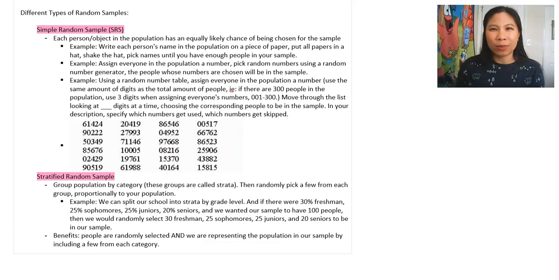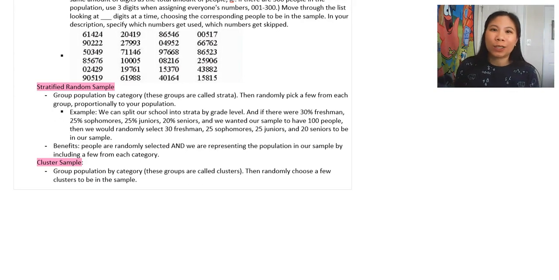Versus with a simple random sample, when you randomly pick those people, it might just so happen that you end up with a whole bunch of freshmen and only a few seniors or something like that, just out of luck. So that's why the stratified sometimes is a little bit better because it guarantees that you have a few from each group. The next type of random sample is called a cluster sample.